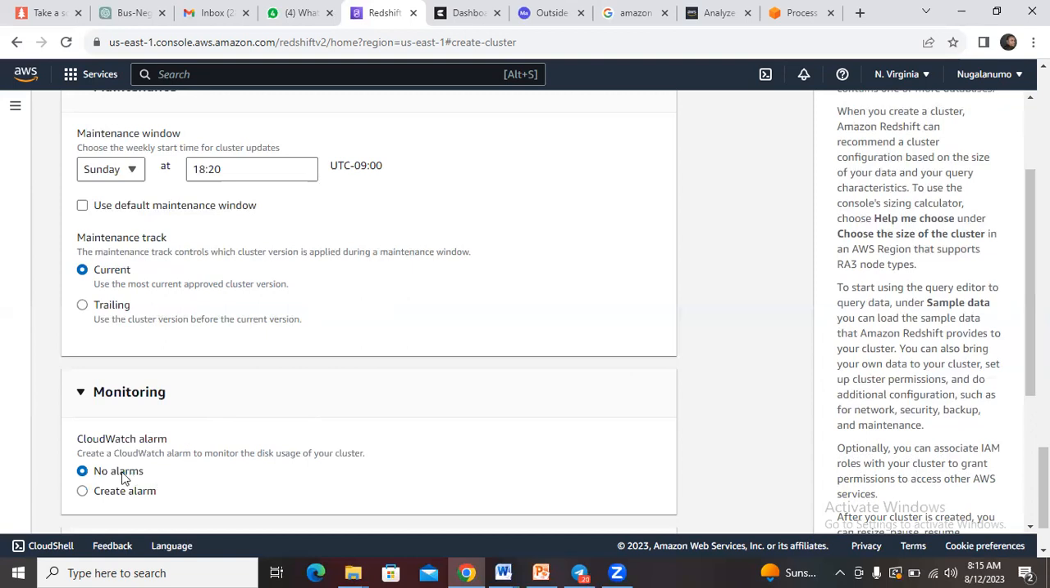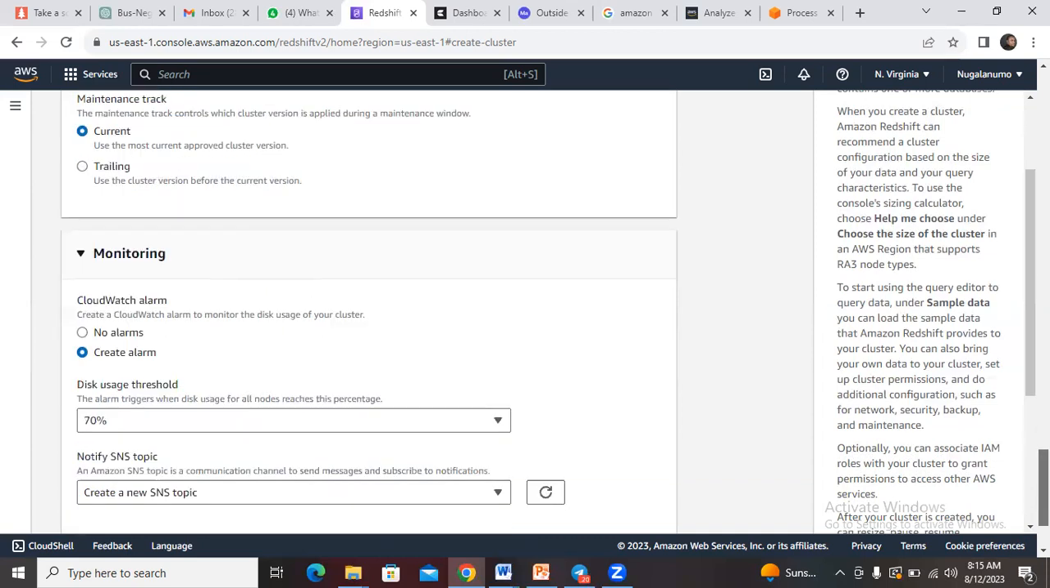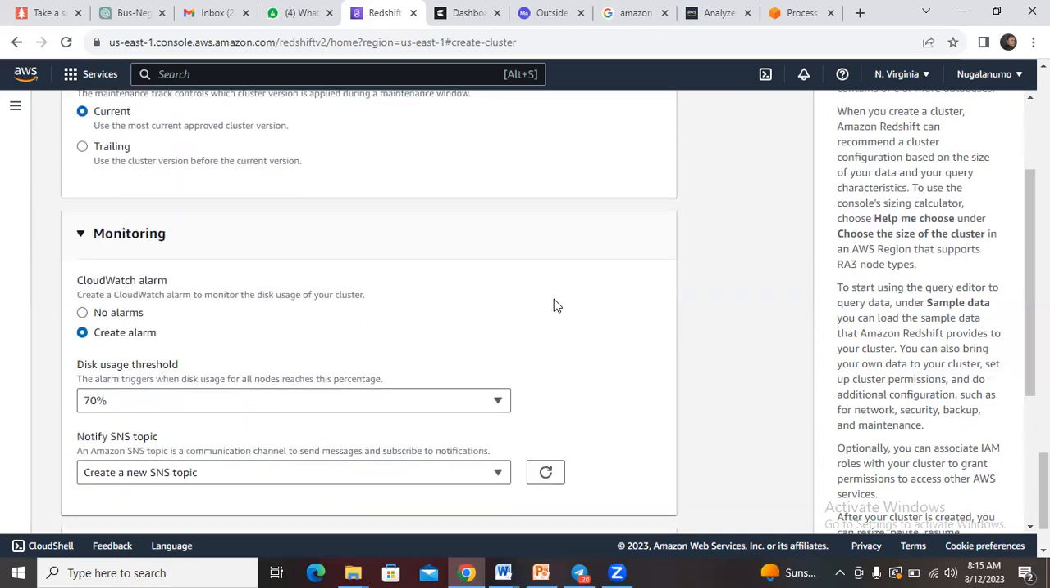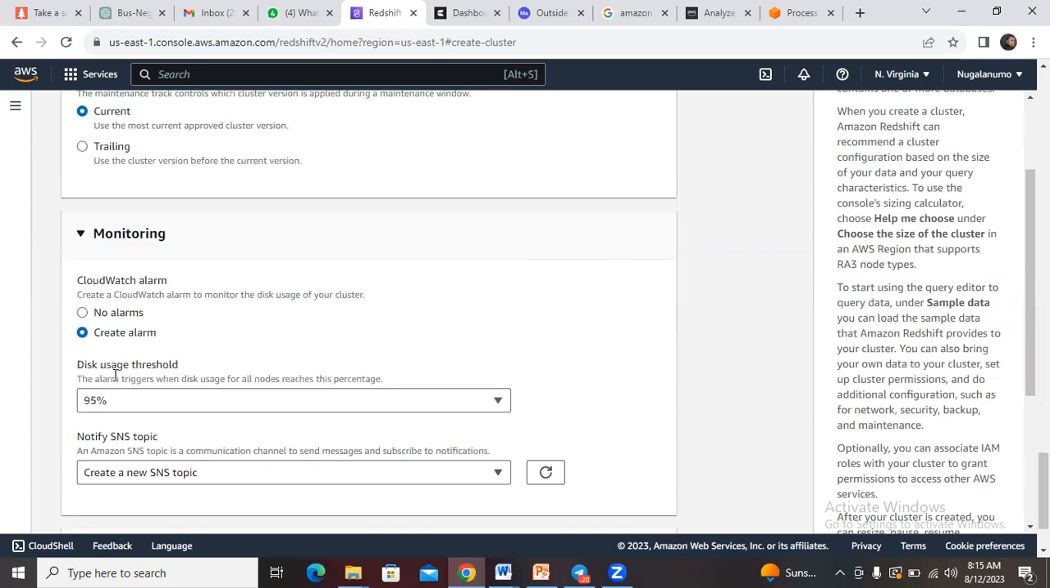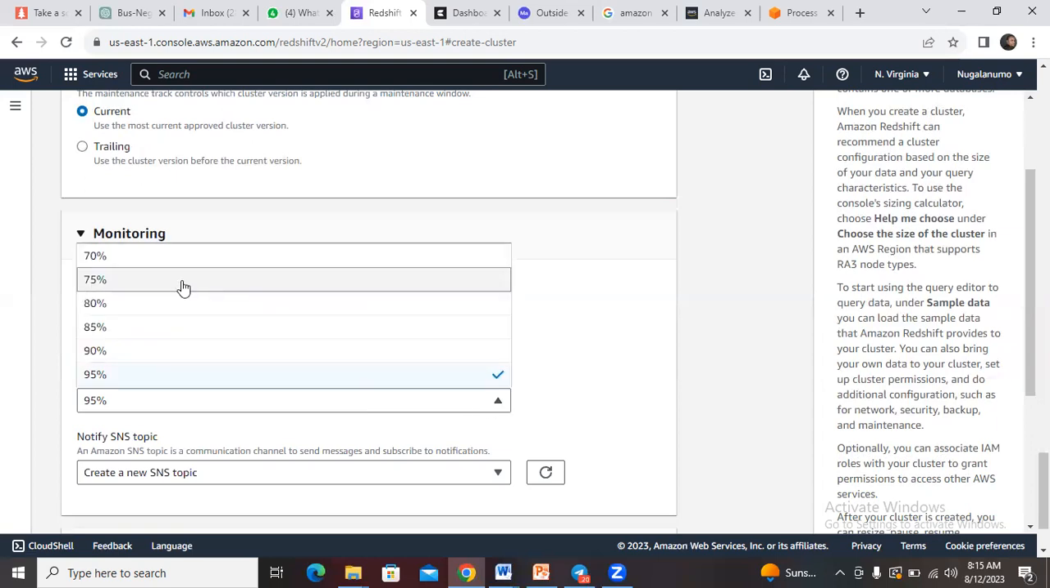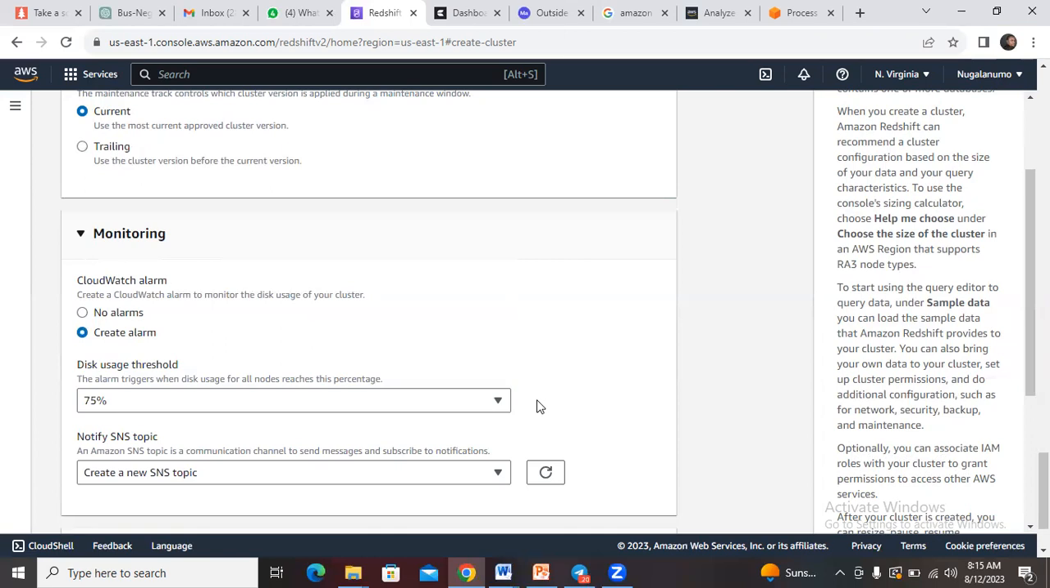So it's either you say no alarms or you create alarms. So let's say create alarms, and I get down. It will notify you when the disk usage is about 70% used, or if that is too much or too low, you may want to change it. But the default is 70%, right? So let's say 95, but 95 will be too close. So let's move down to 75, right? Then you notify SNS.